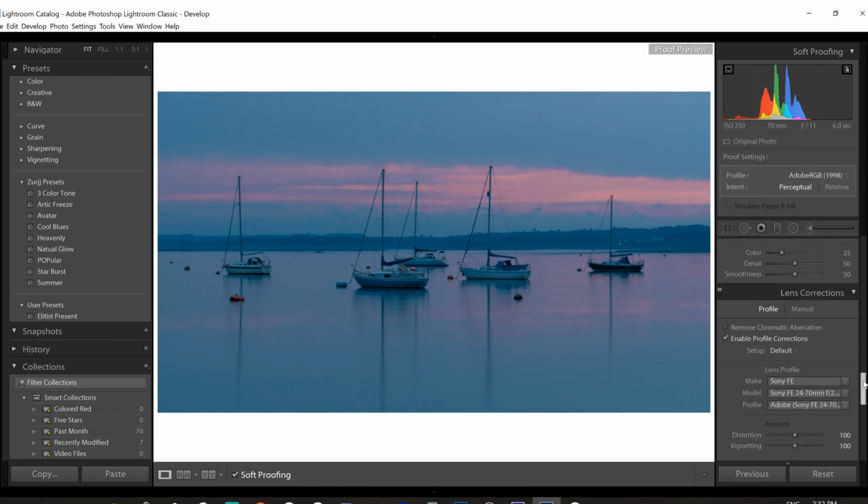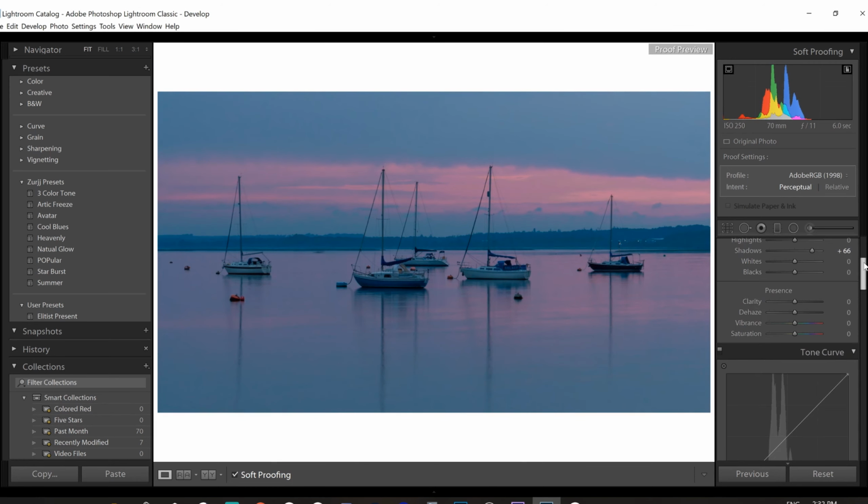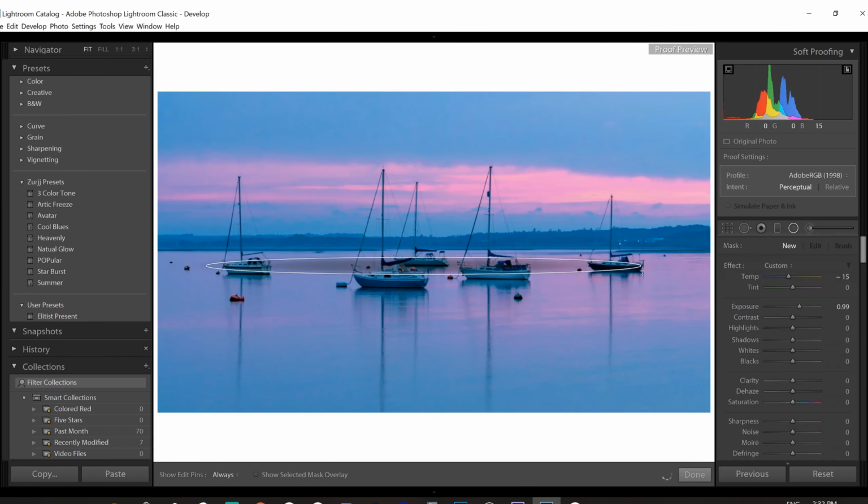I came down to the calibration tab and I just wanted to slide the blues and reds a bit more to emphasize the color. I'm just going to throw in a bit of clarity and vibrance, not too much clarity because the water is very soft, so I don't want to give it that unnatural look.